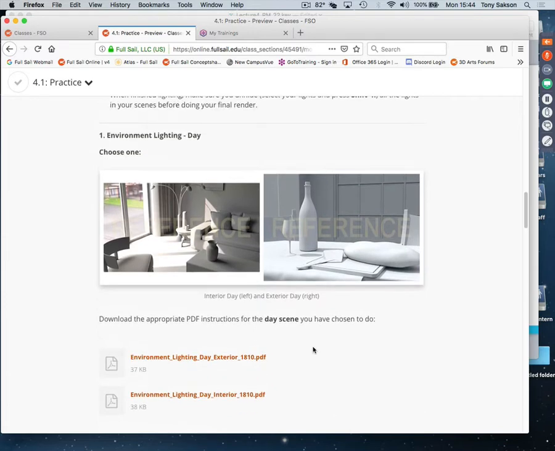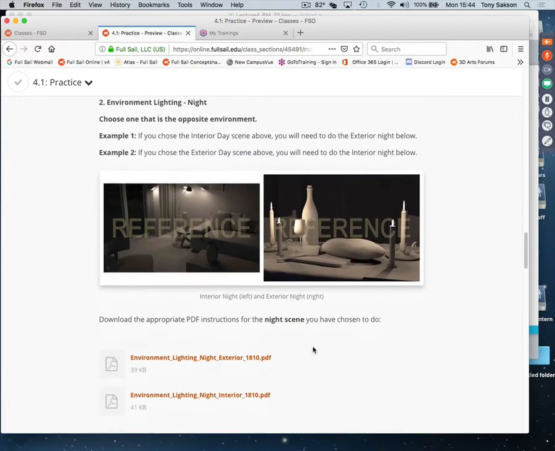So up here, those are two different scene files. This one is inside. This one is outside. They are different environments, so they require different lighting. Okay. Make sense? Yeah. So whichever one you choose to do here, you need to do the opposite of for night.